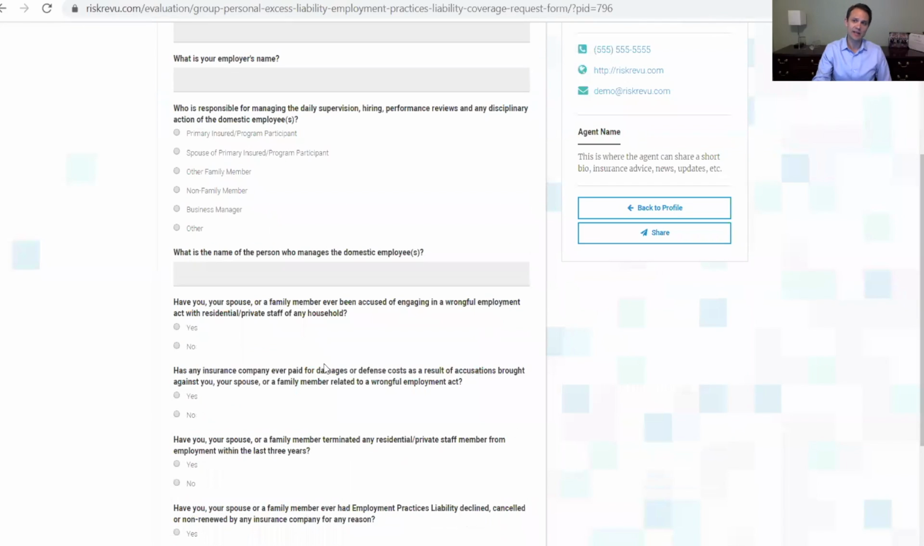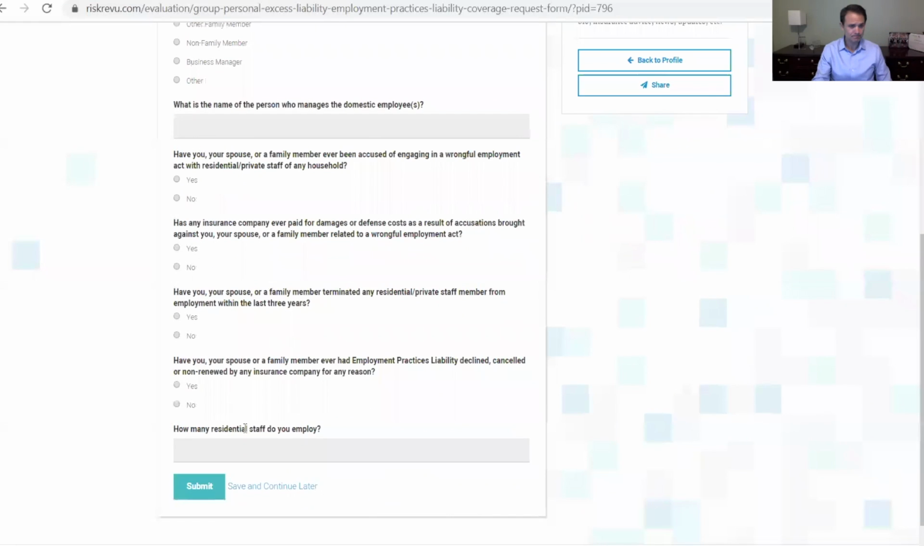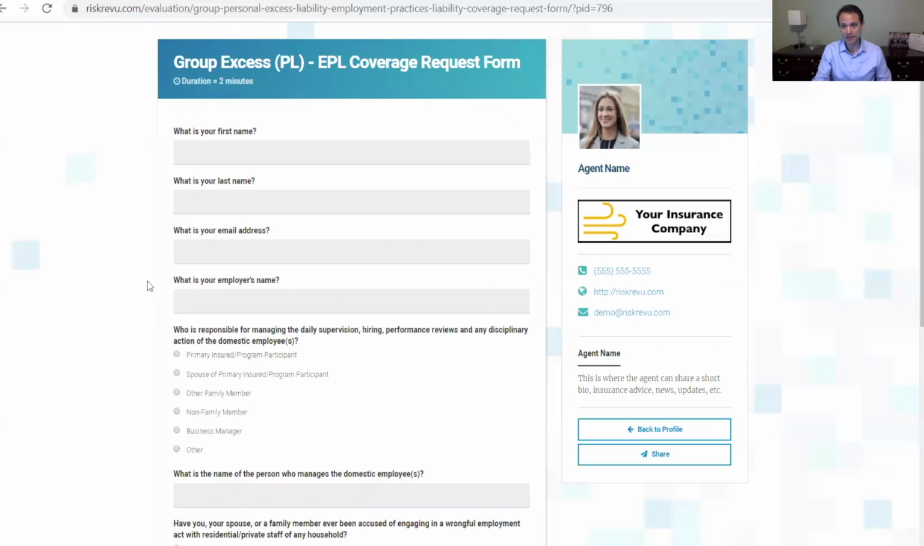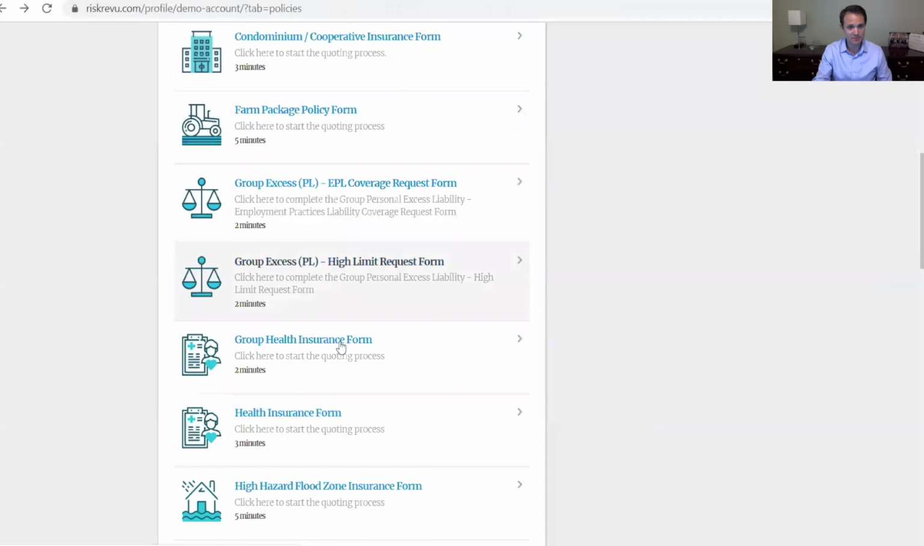They use this in a form email to all the participants in that program, whereby if someone wants to get EPL or a higher limit, they just click the link, fill out the form, and the information is sent directly to the agent. So it streamlines that renewal process for group excess policies.